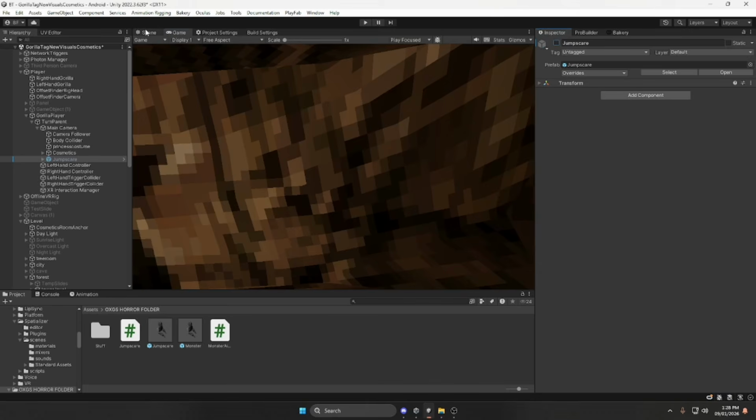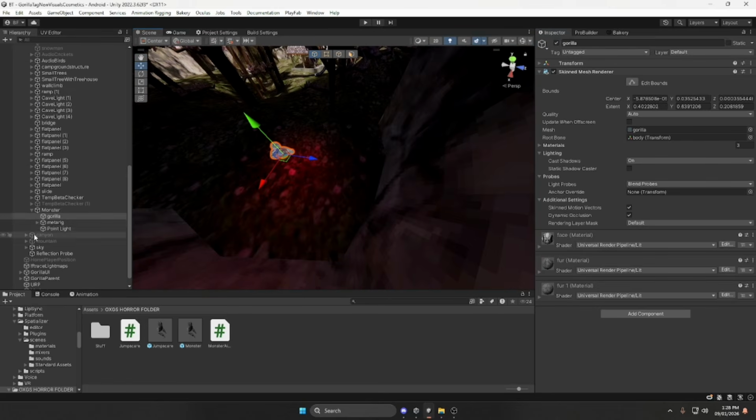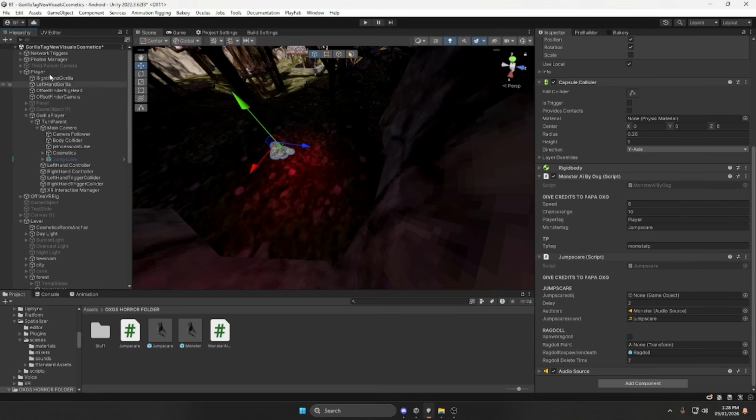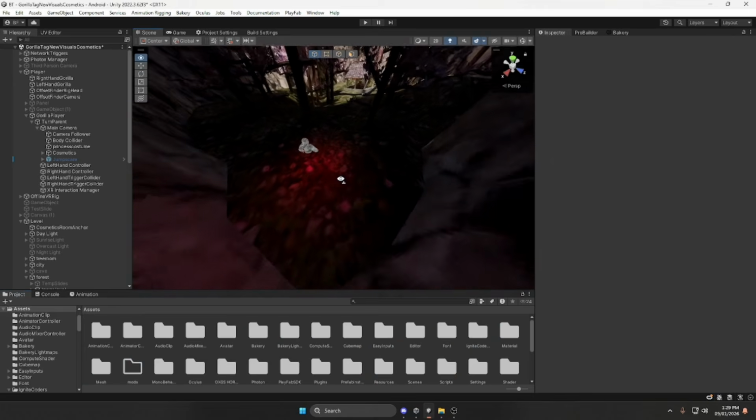You're just going to disable it, and then head back over here, and then we're going to monster, and then we're going to drag this jump scare there, and then I'm going to change this to Gorilla Player. I recommend to just keep this off and delete the ragdoll, because modders can just spawn it forcefully.